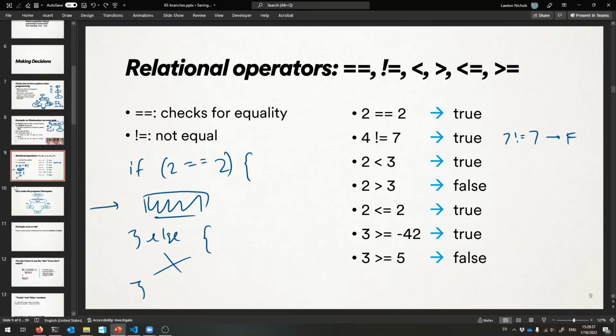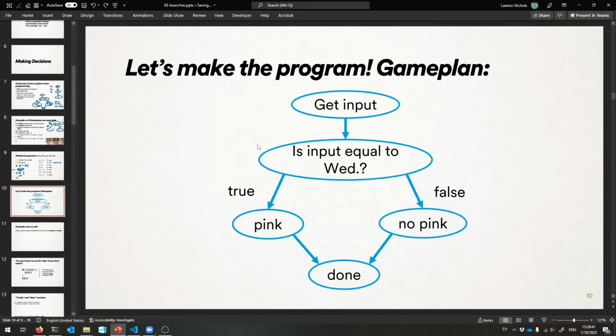And so here is how we're going to code up that program. So here's my little flowchart for it, and then we're going to make it. So the first thing we need to do is get some input from the user. What day is it? And then we want to test, is the input equal to Wednesday? If so, if it's true, we're going to be like, wear pink. Otherwise, if it's false, we're going to say, don't wear pink. Okay? And then after that, we're done. So that is the flowchart that we are going to translate into code.